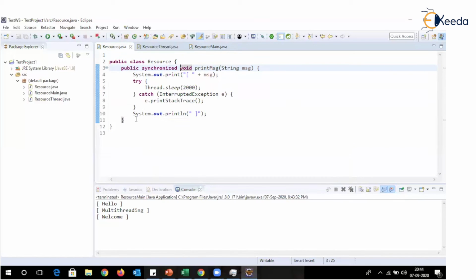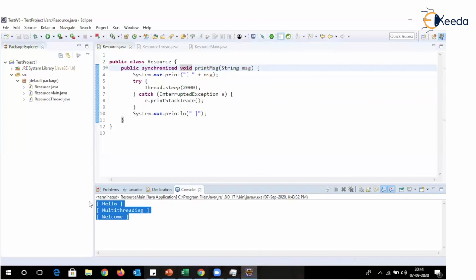So this is how synchronization is implemented, and we can see that this asynchronously behaving application is now behaving in a synchronous way. So this is all about synchronization.